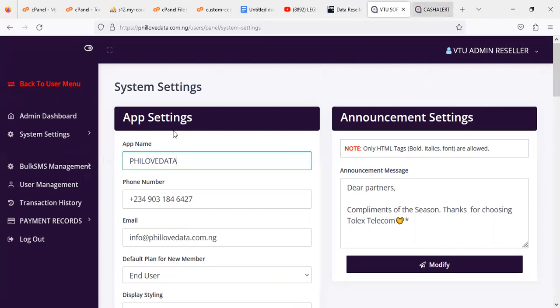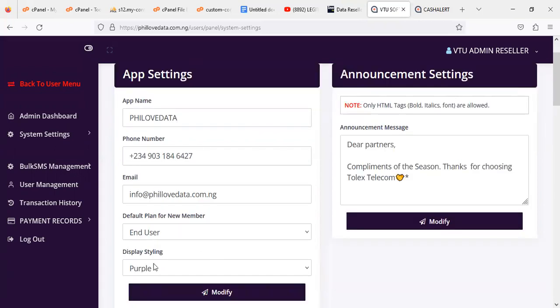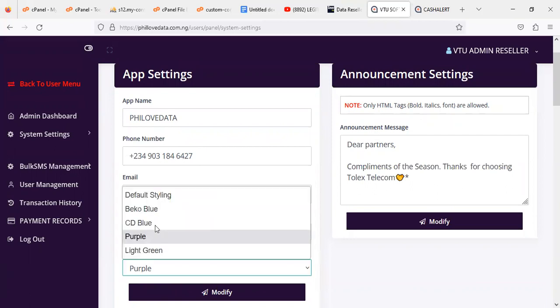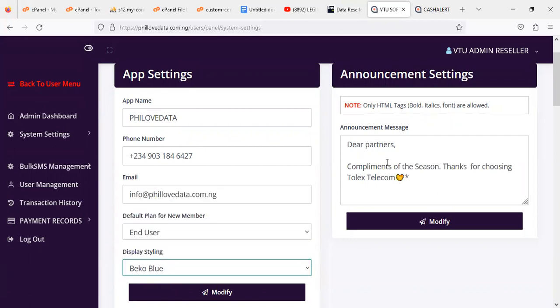Yes, that's it, philodata.com.ng. The phone number here is going to be the phone number of the admin, while that of the purple has to do with the display. You can make a choice of your preference of what you think can be displayed. Now, this is the announcement section that you see when you log into the app.